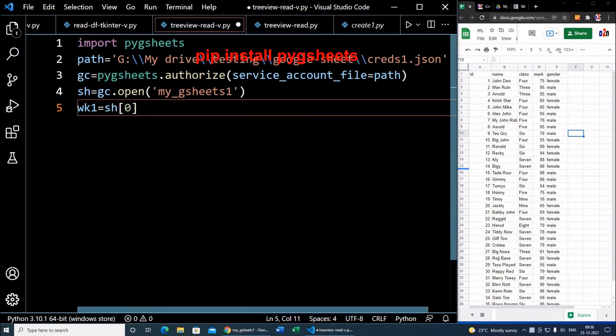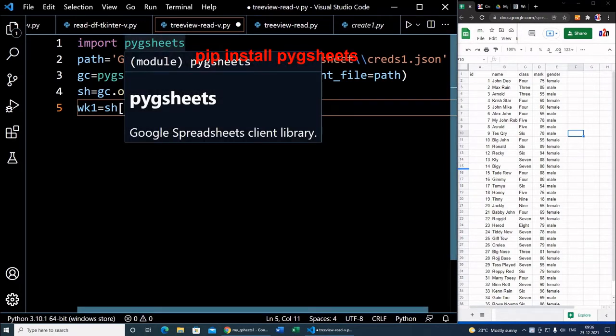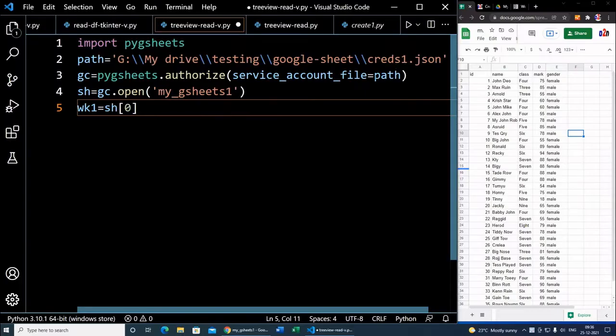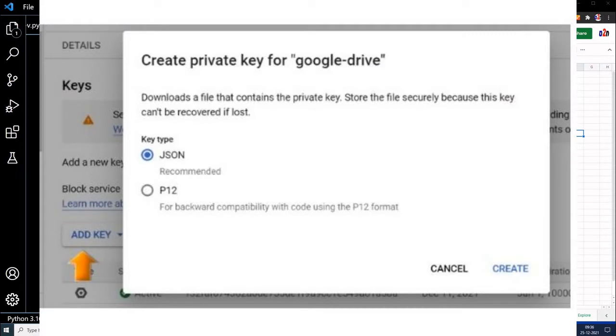Hi friends, we'll continue learning our PyGSheets. This module we have imported and installed in part 1 of this tutorial. We have all discussed this, and then we connected. We have taken the authorization, how to take the authorization, how to connect it, and this credential.json file we have downloaded and connected to our Google Sheet.